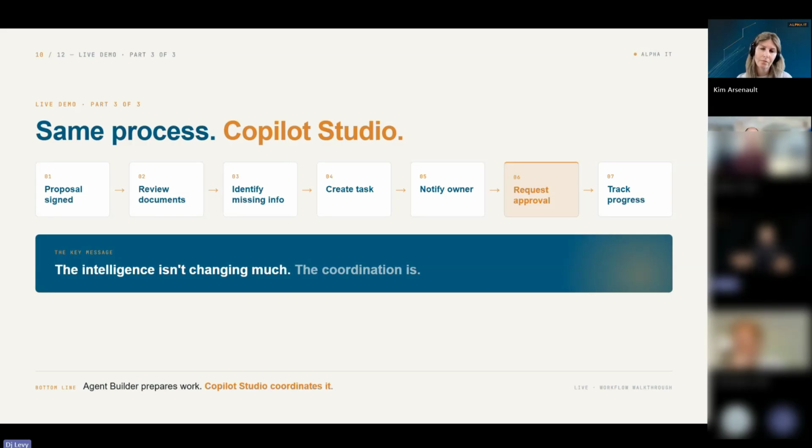which is why I don't recommend starting with Copilot Studio. It can be very, very powerful, but we need to spend more time on design, testing, ownership, and control. So Copilot summarizes the proposal, Agent Builder prepares onboarding consistently, and then Copilot Studio coordinates the workflow. That's the progression that we're talking about today.